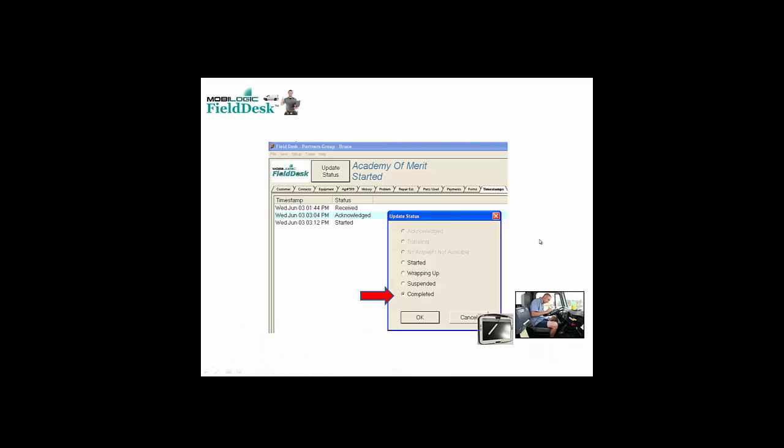Throughout the job, Bruce can communicate back and forth to the office his status by using timestamps. Initially, he acknowledged back to the office and an update of the dispatch board. He also has the opportunity to indicate to the office that he's traveling, there was no answer or no one available, when he starts the job, when he's ready to wrap up, or if he needs to suspend the job because it cannot be completed.